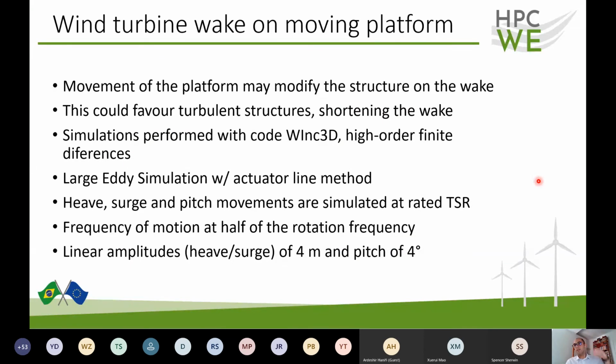Okay, so the last set of results that I want to show are regarding the movement of the platform. We expected that the motion of the platform where the turbine is mounted may modify the structure of the wake, and we are interested in that. Because this could favor turbulent structures, shortening the wake, and you are able then to place the turbines closer to each other. Okay. So we have simulated so far heave, surge, and pitch movements, with quite large amplitude, so 4 meters in terms of heave and surge, and pitch of 4 degrees. So this is much more than is observed in the field. Okay.